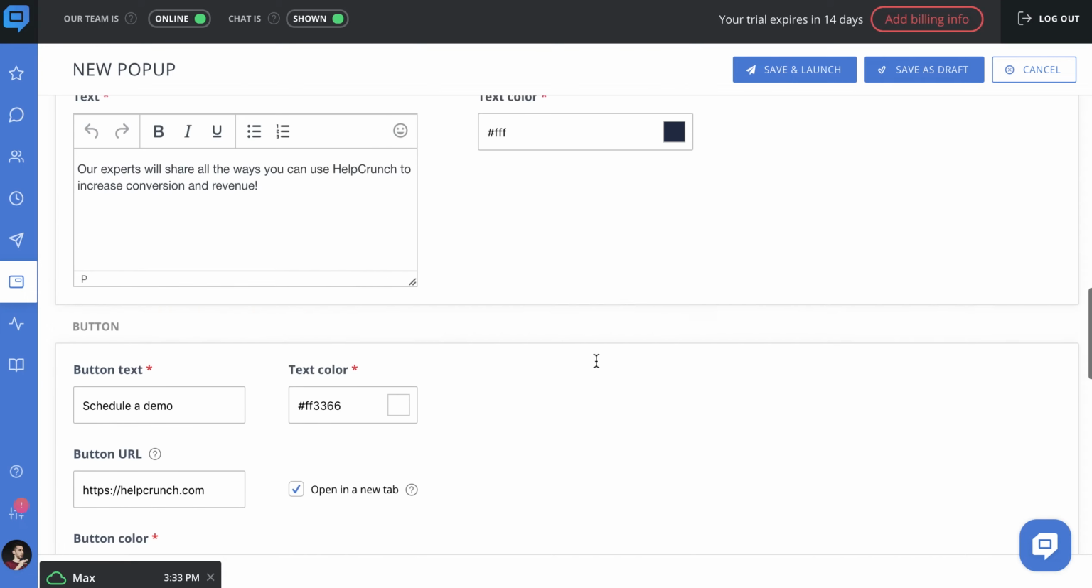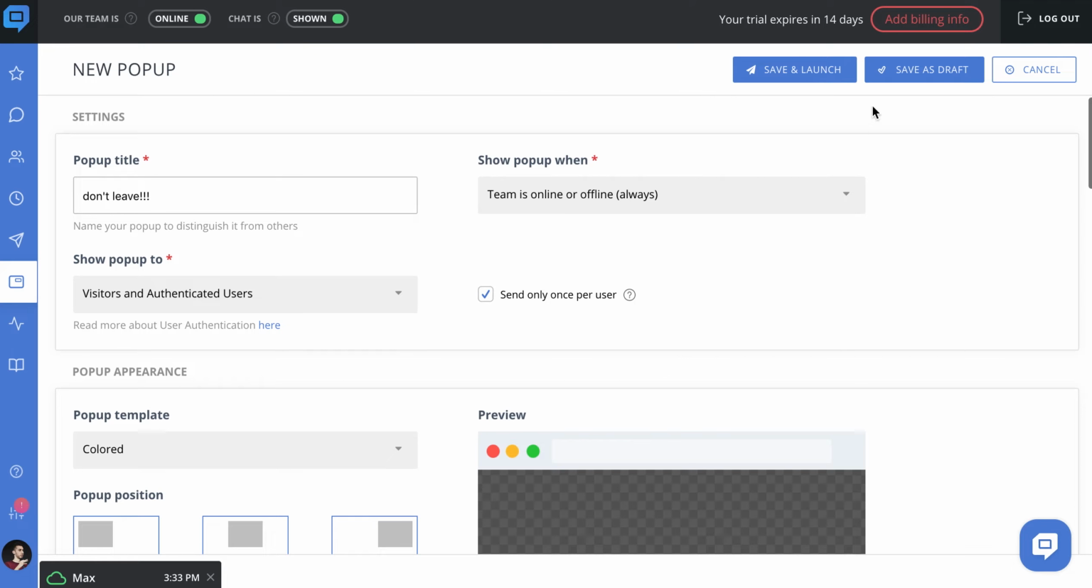Alright, once you finish customizing your pop-up, you probably know the drill by now. Save it as a draft or launch it if it's polished off and ready to go live.